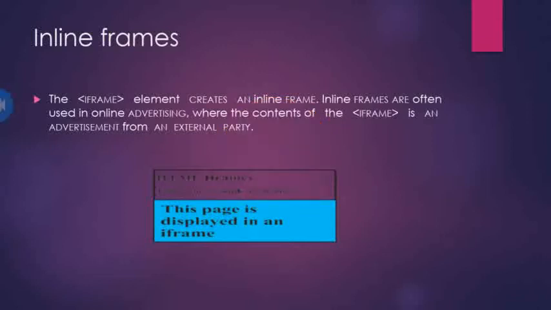Hello friends, today we will start with the next topic of web designing, that is inline frames. In the previous lecture we studied image mapping, how we can perform mapping on different images and how we can make a part or area of an image a clickable area. So that was all about image mapping.